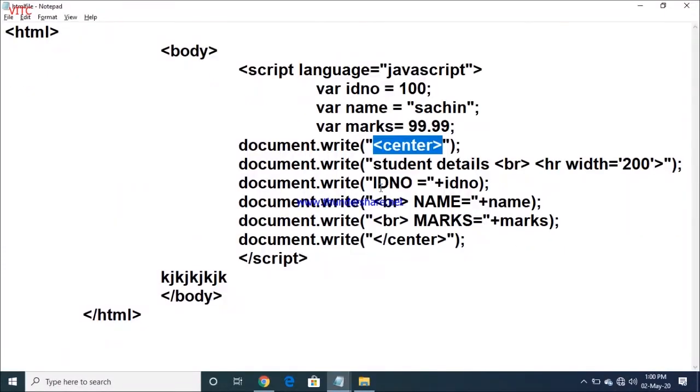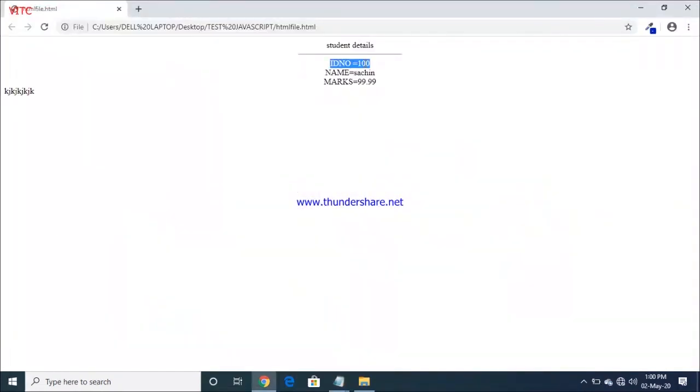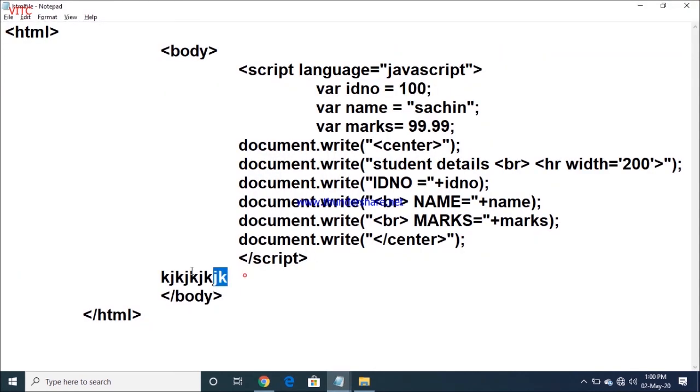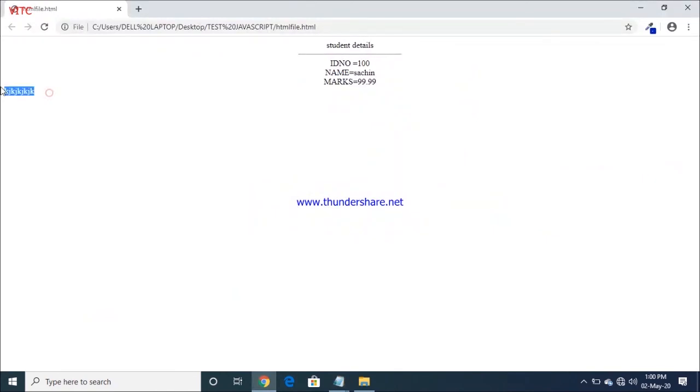You can see ID number is equal to, that is a message which is supposed to be printed inside these double quotes. So whatever you give inside these double quotes, that will come as it is. It's just a message. After the double quotes, you give a plus symbol and give the variable name, then that variable value will be printed. So 100 is getting printed here. Name is Sachin and marks is 99.99. So I have written some XYZ information here. That information also is coming here.